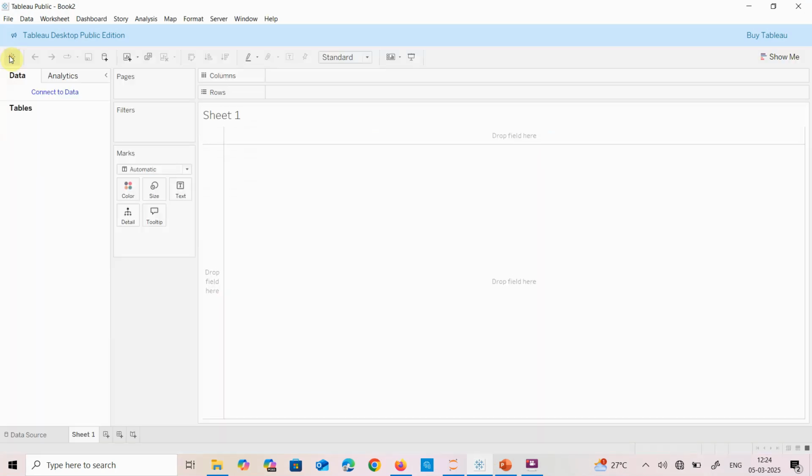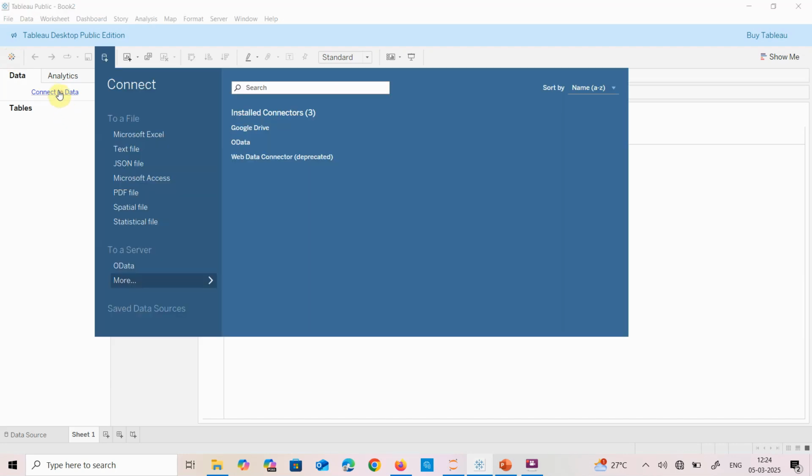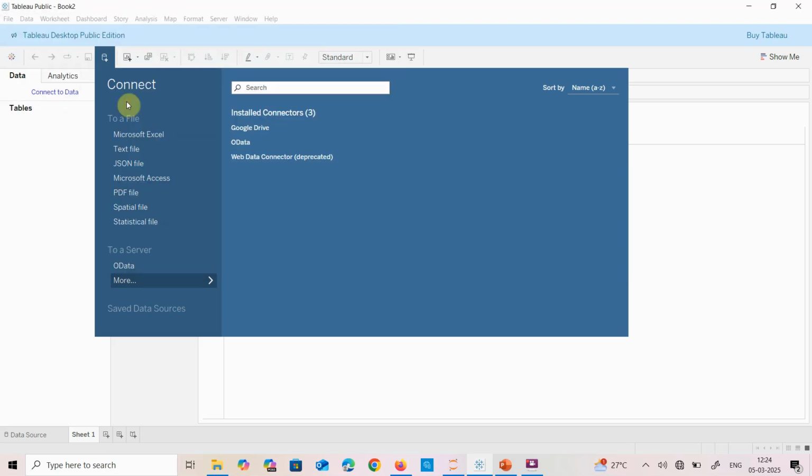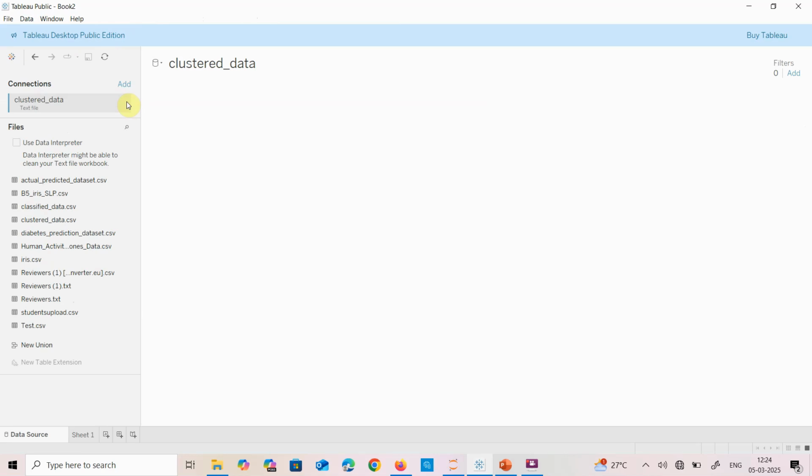So first I have to connect the data. So here it's an option, connect your data. Now we are connecting with the CSV file. So select the option text file. So once the text file is selected, it will ask which file you want to load for the analysis. The CSV file I am loading is a cluster.csv file.